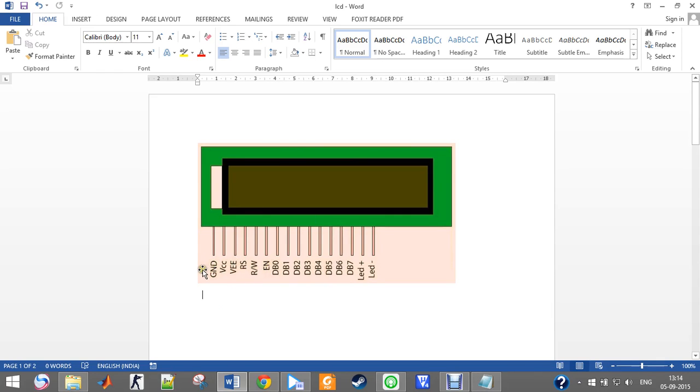starting from ground, VCC, then VEE, which is used for contrast, then RS. I will tell the details about all these pins. RS is for register select, and RW is for read or write, then the enable pin. DB0 to DB7 are data pins which we will be connecting to the pins of Mbed board. Then LED plus and minus are usually for the backlight LEDs.